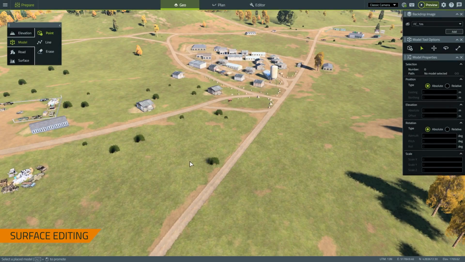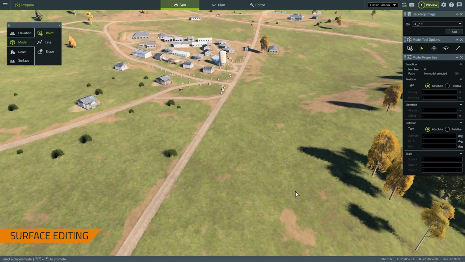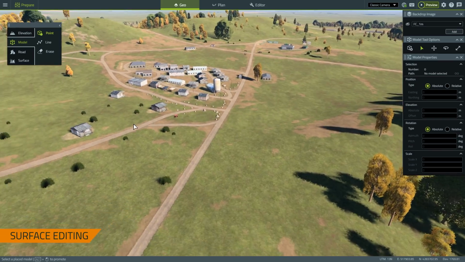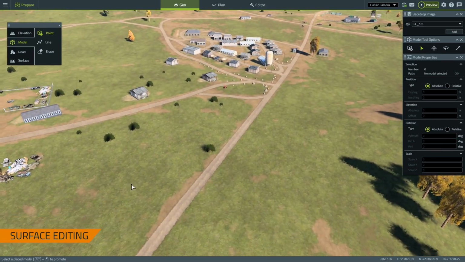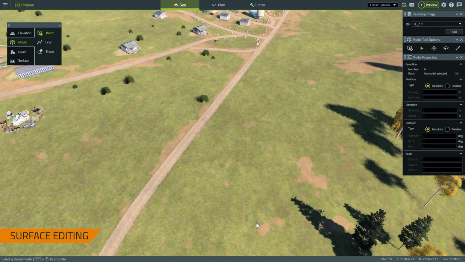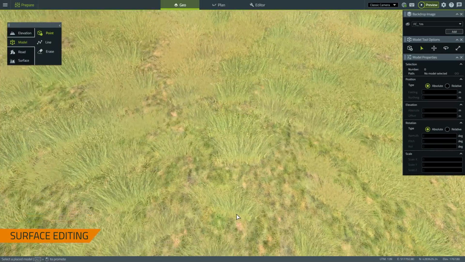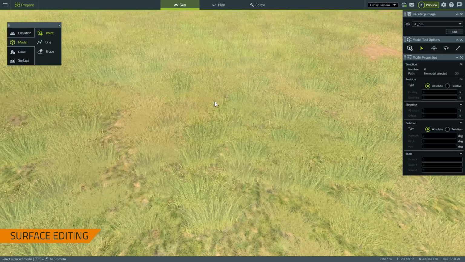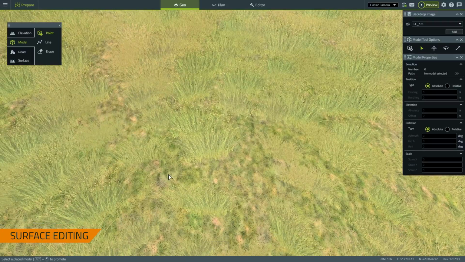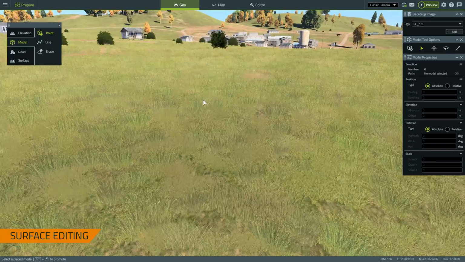Now you can see I have finished adding all of the models that I would like in this terrain, and I'm ready to start working on my surfaces. So surfaces are what's controlling how the ground appears across my terrain and throughout VBS4. If I get a little closer to the ground, I can see that there are little grass models being placed and a grassy looking texture on the ground over here.